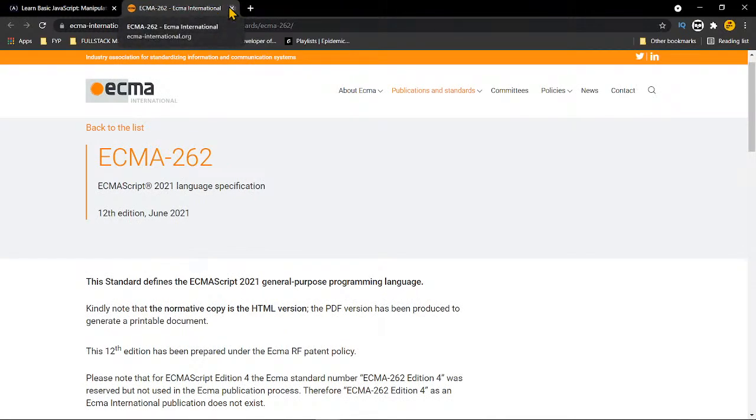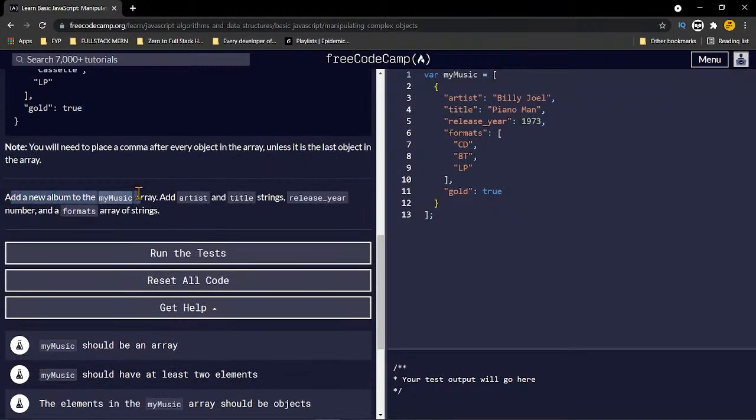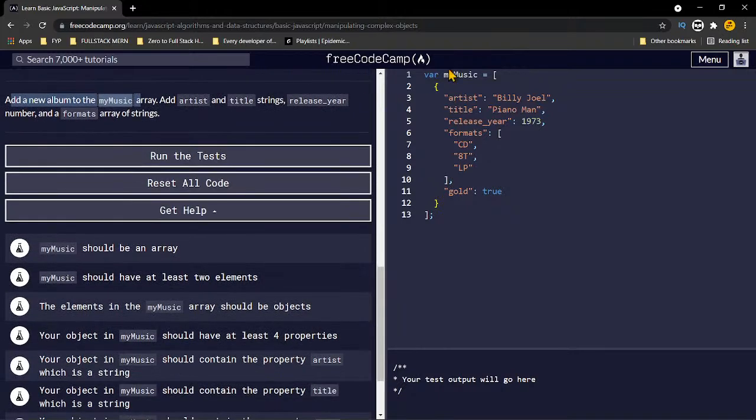So you can read these things. But now what we have here: add a new album to the myMusic array. Add artist and title strings, release year number, and format array of strings. myMusic should have at least two elements. The elements in the myMusic array should be objects. Your object in myMusic should have at least four properties.